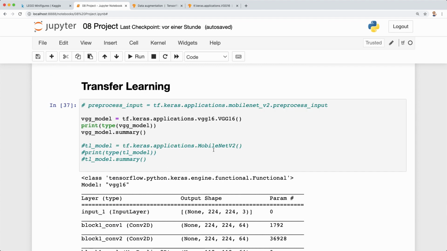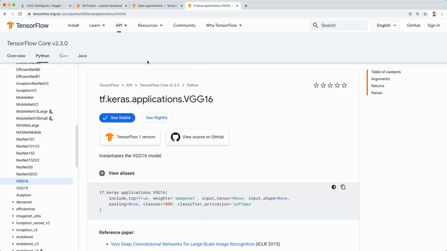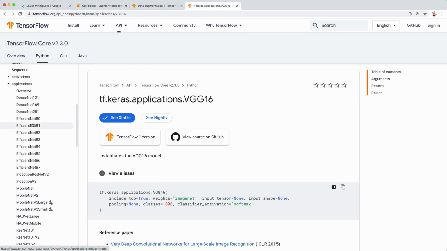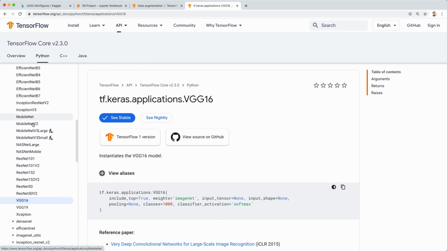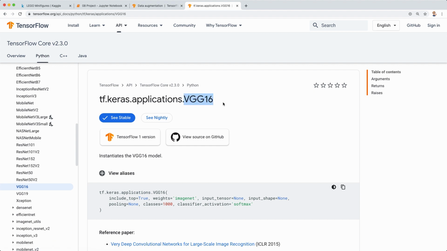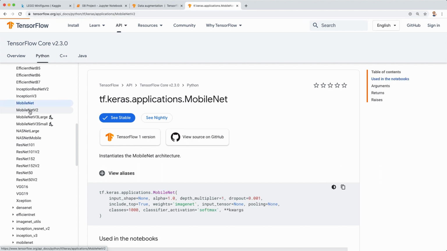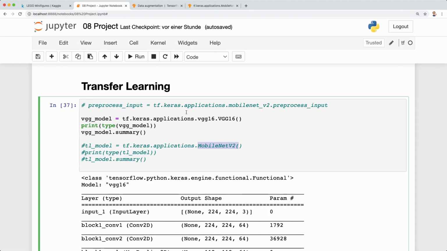And as a homework, you can try out other pre-trained nets. So for example, MobileNetV2 is another very popular net. So you can go to this link, and then here you have all the different available nets. So here's our VGG16. You also have VGG19. You have the MobileNet and the MobileNetV2 and the ResNet. So yeah, try them out for yourselves.